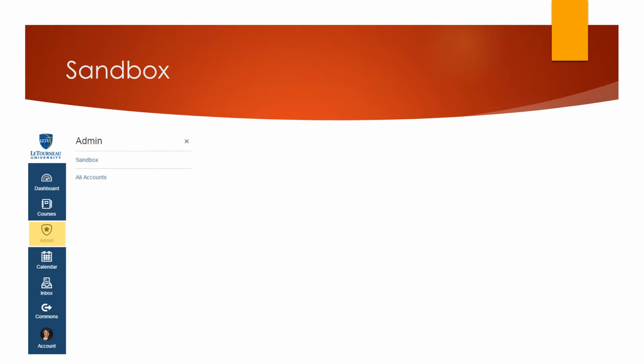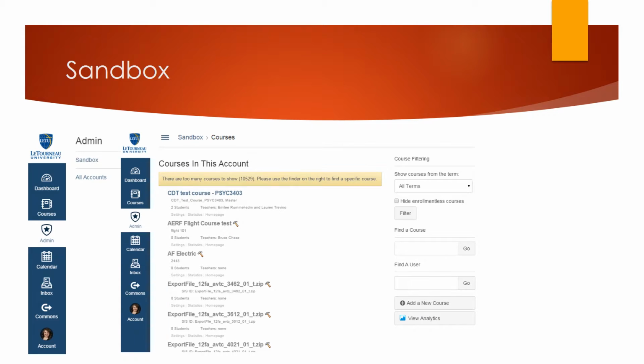The Sandbox is an area that we have created to allow you to practice and experiment with Canvas in a safe environment that is separated from the student-facing side of Canvas. To access it, click on the Admin tab, and then click on the Sandbox button in the Admin tab flyout. This will bring you to the Sandbox area, which looks like this, and we'll be covering how to work within the Sandbox later on in this video series.